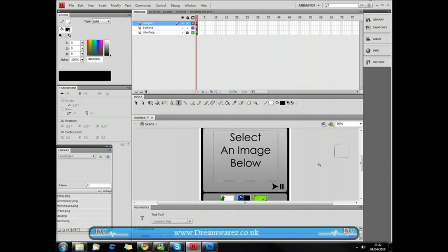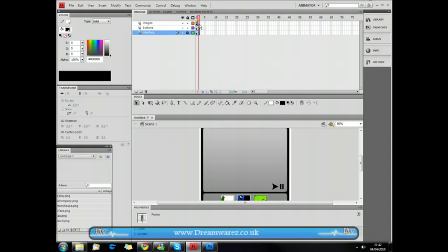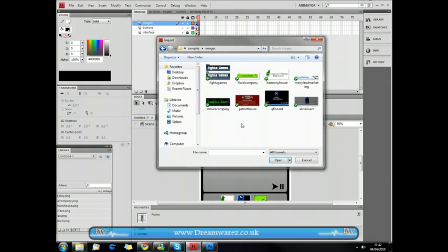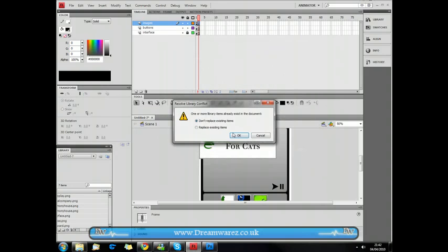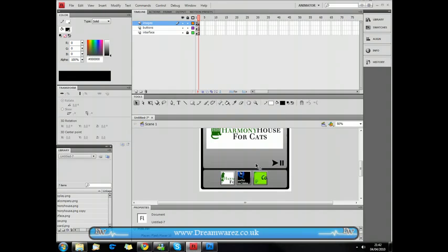Okay, whoops. Now we are just going to go to our image layer and insert a blank keyframe, and then go beneath these and insert frames here by pressing F5, just so that they're visible. Go back to our image layer, make sure we've got the second frame selected, press Ctrl or Command R on a Mac to import the image to the stage, and we're just going to import our first image. Okay, don't replace the existing image. Alright, we're just going to drop that there.